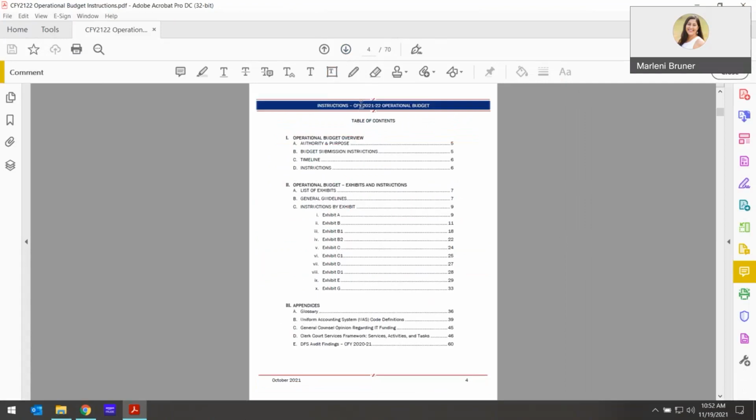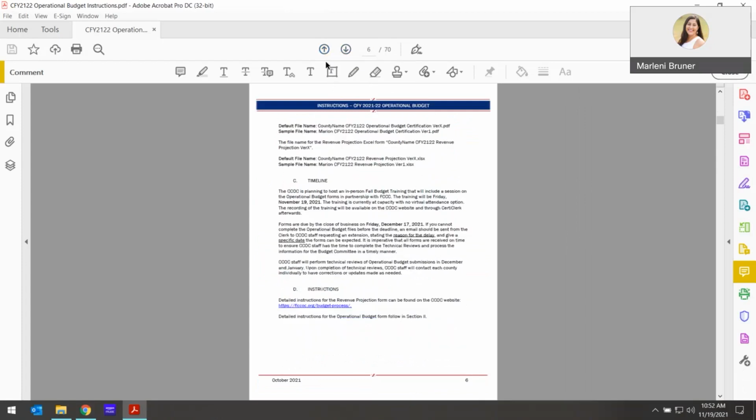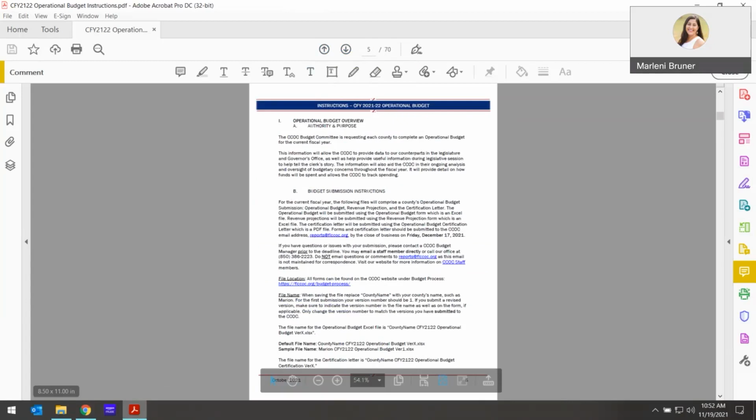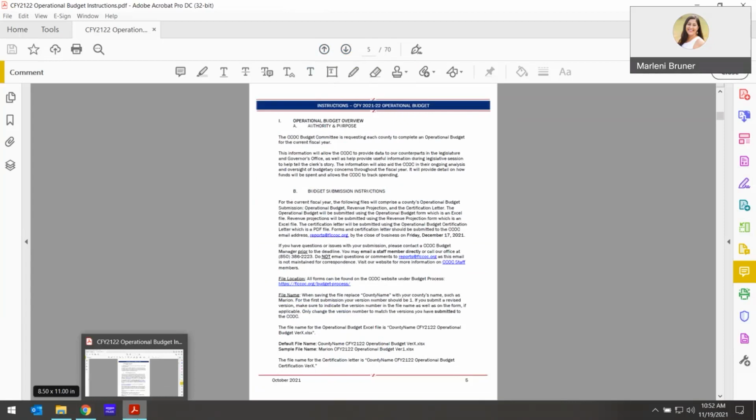On the 4th page is the table of contents, so you can just jump to the pages that you need. I did want to point out that your timeline is included, so you can see when it's due, when you submit these forms. So you'll go to our CCOC website, you'll download the forms. The forms come in like a generic template name. If you can please, pretty please, be sure to change that template name, include your county name at the beginning, and then use the rest of the format that we have laid out here on page 5.